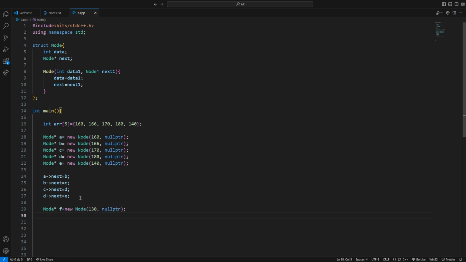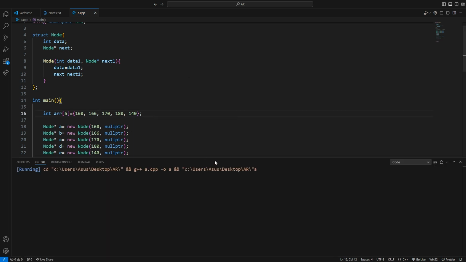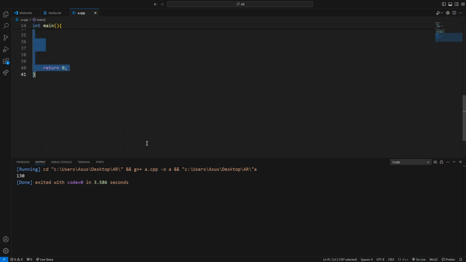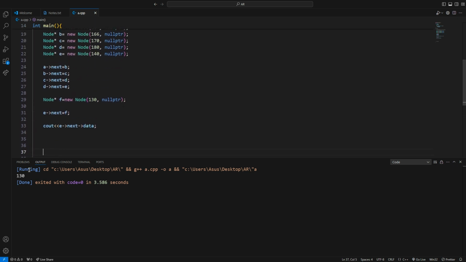I can simply say that E's next, that is the last next, is equal to F. How will I access it? So I can say cout, what is E? E's next, E's next data, that is E's next will give me F, and F's data will give me 130. Let us try to run it, hope it will run fine. So in the terminal, you can see 130 is getting printed. So you can see the problem of adding values without copying the data of the arrays again and again. I can simply use linked list.